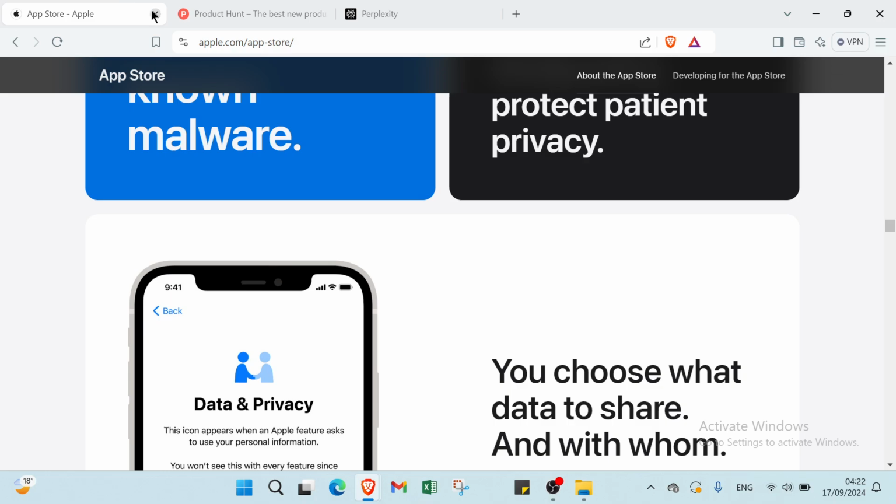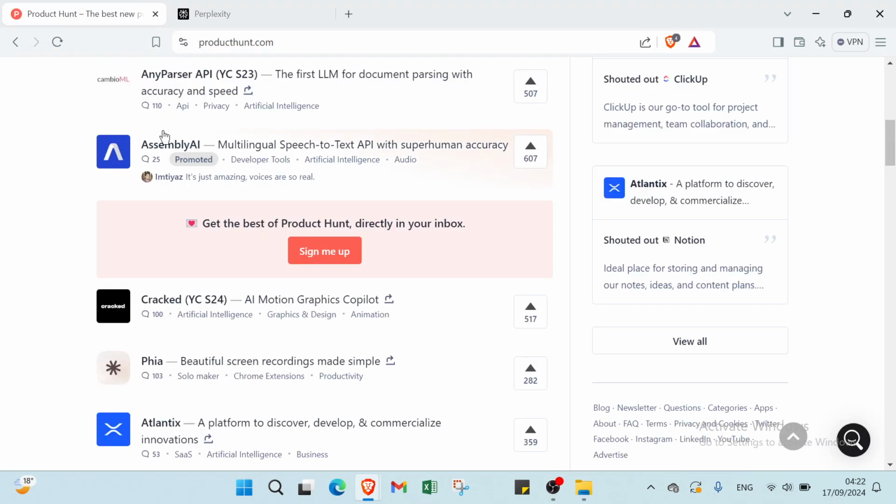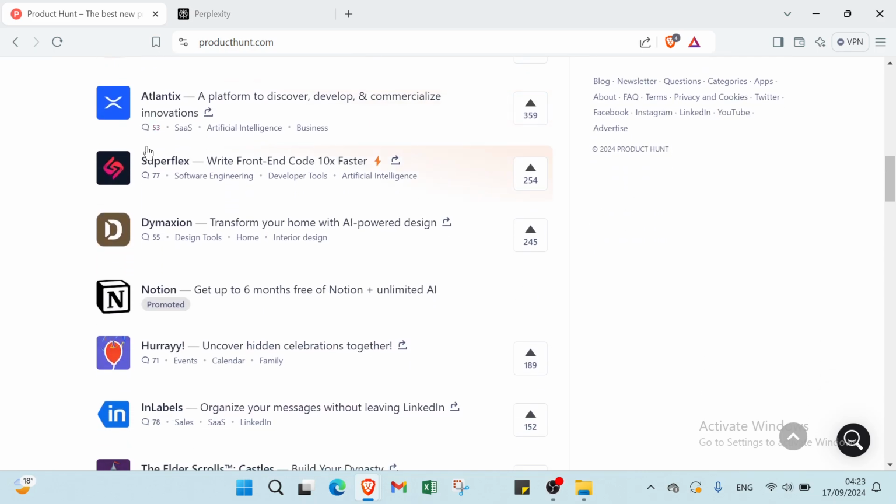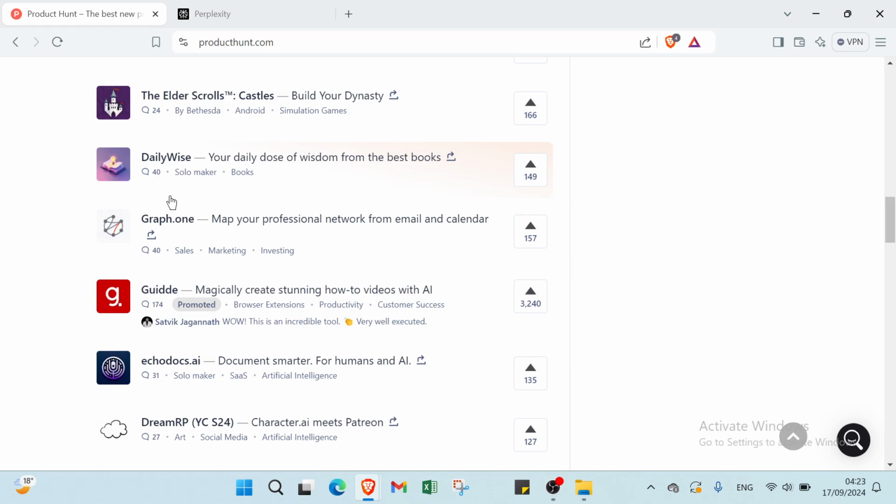Then we have here Product Hunt. To earn money on Perplexity by developing and offering tools or apps on Product Hunt, launch your product and highlight its key features and benefits. Promote your product and launch on Perplexity to attract early adopters and drive interest, increasing visibility and potential sales.